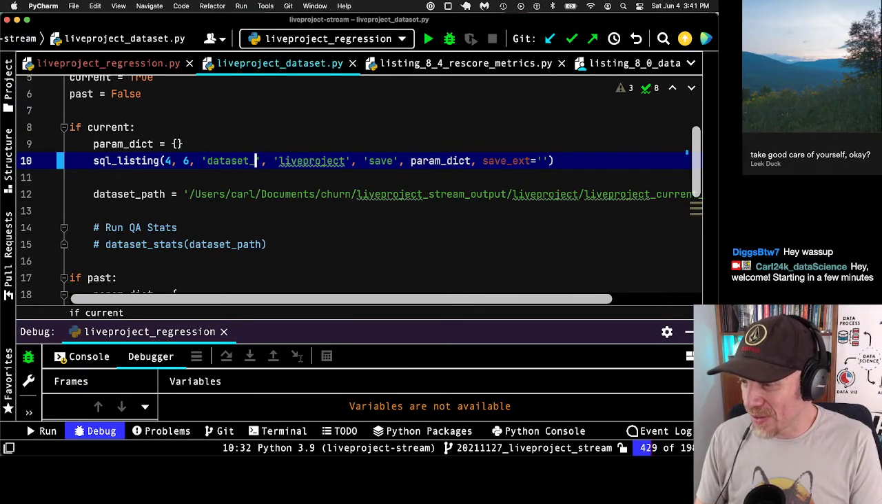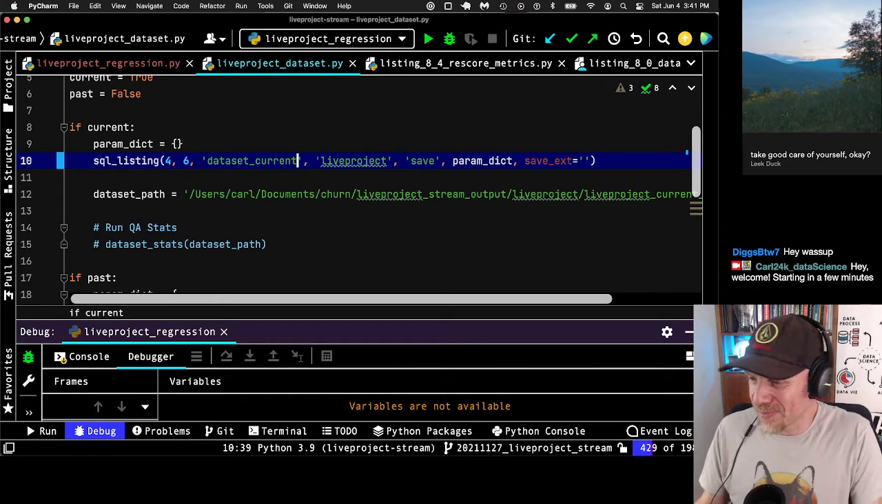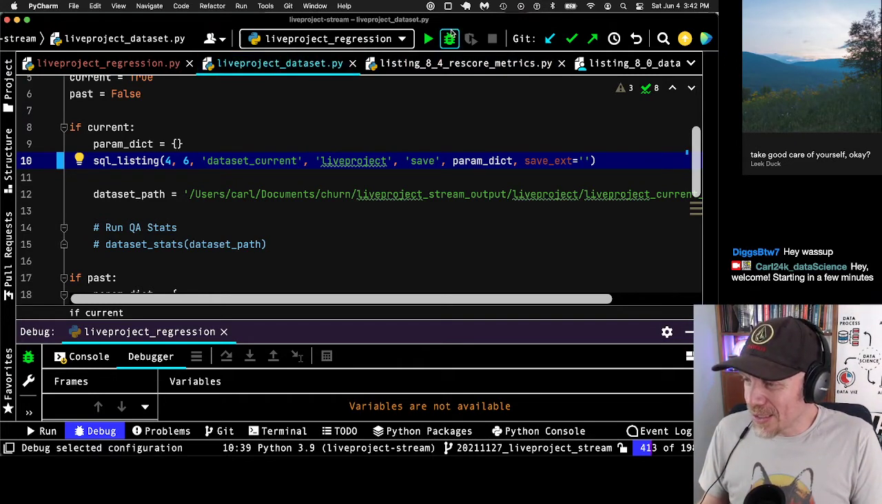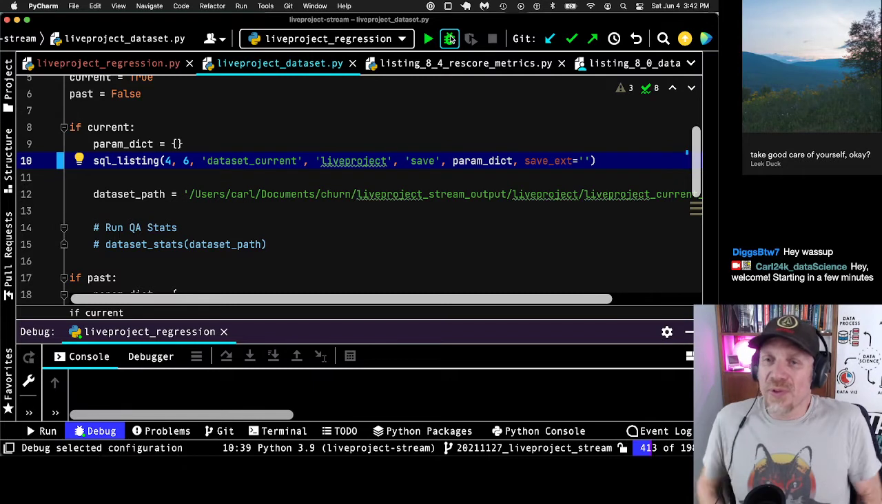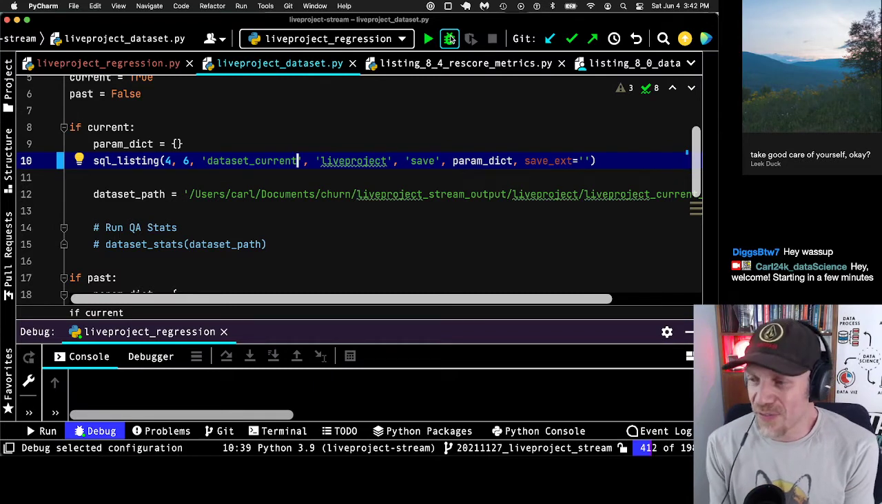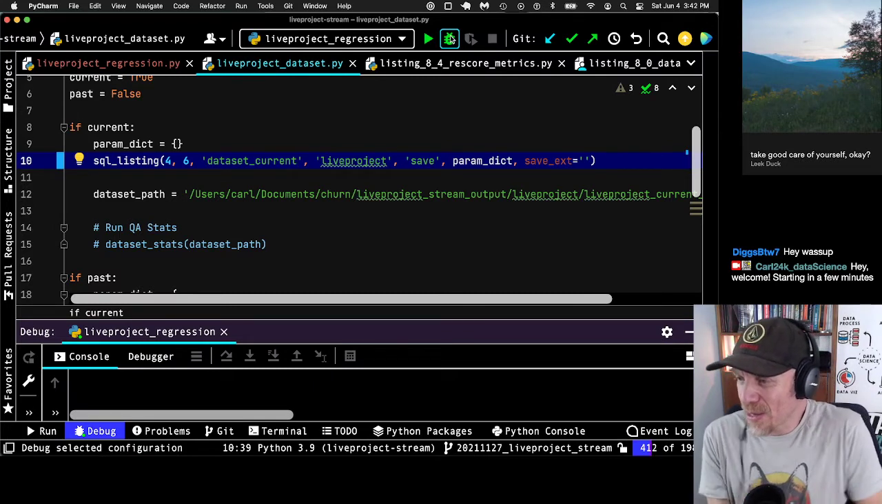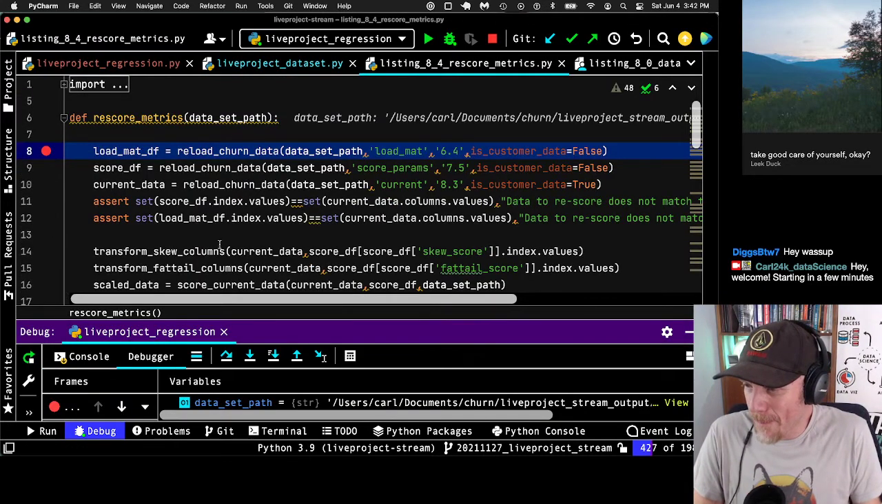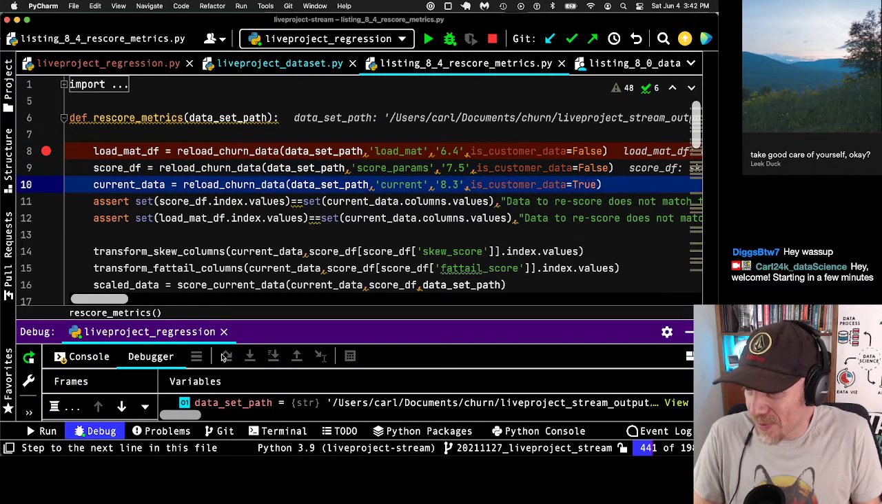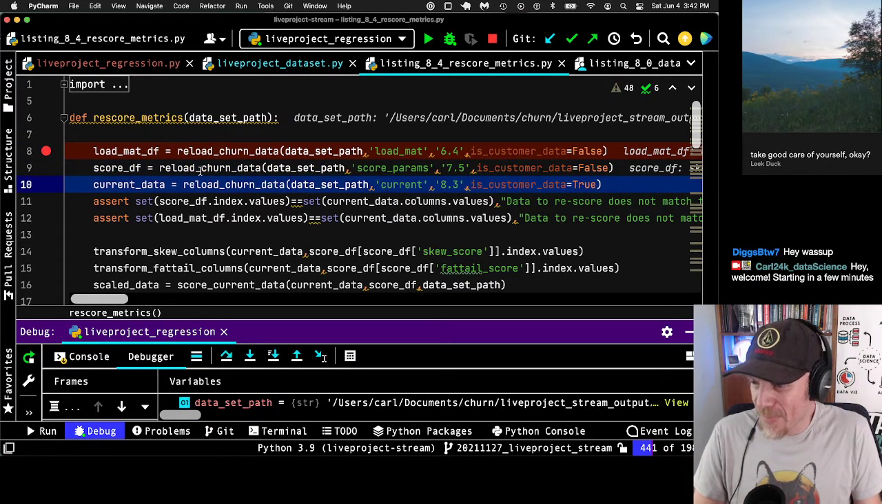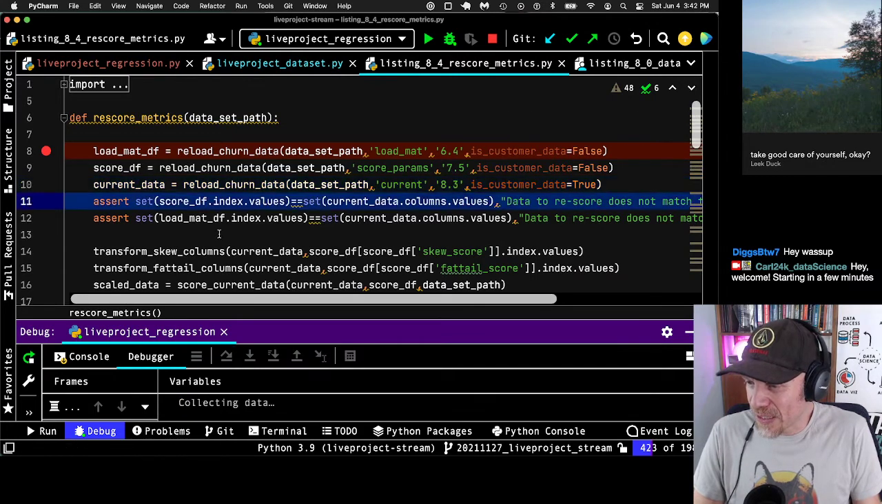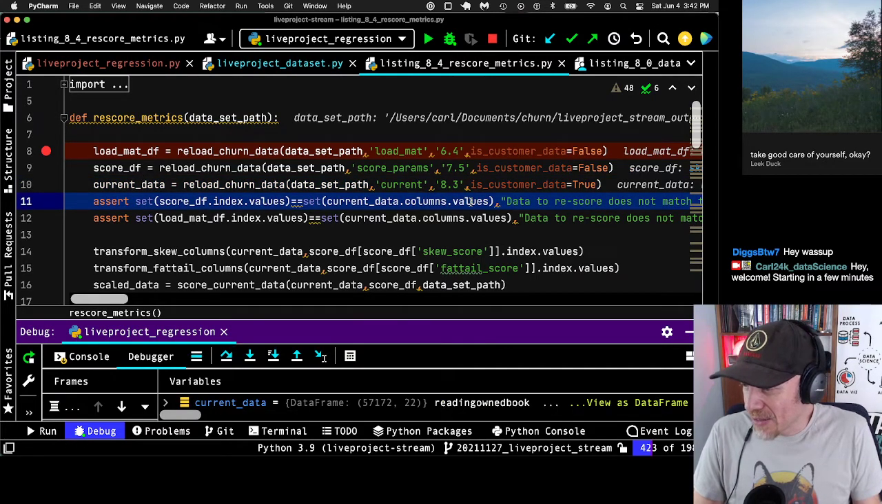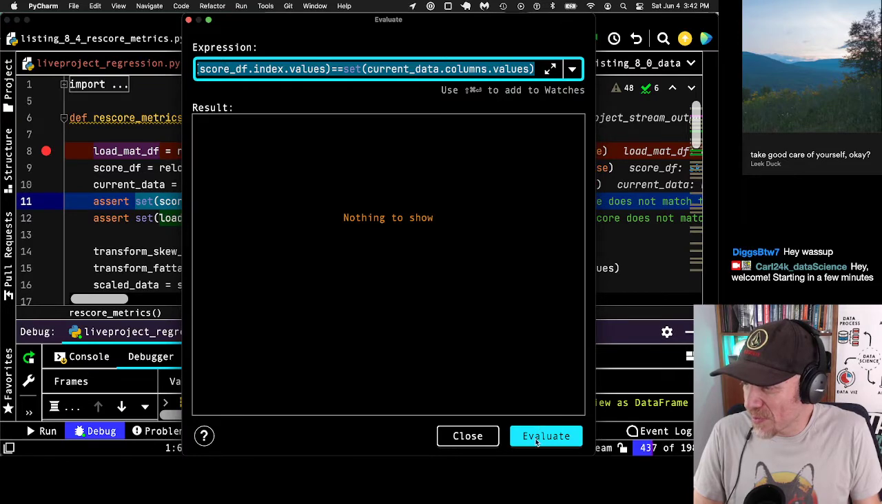I think we have to put in this name. Anyway, let's try the new name for the file and see if that fixed it. Going back to my regression script. Let's see. Loading the score df, loading the data. Now let's check if I have the right columns just by running this.